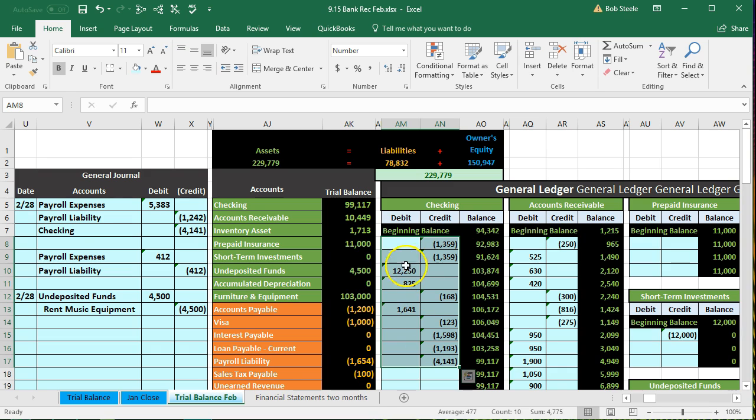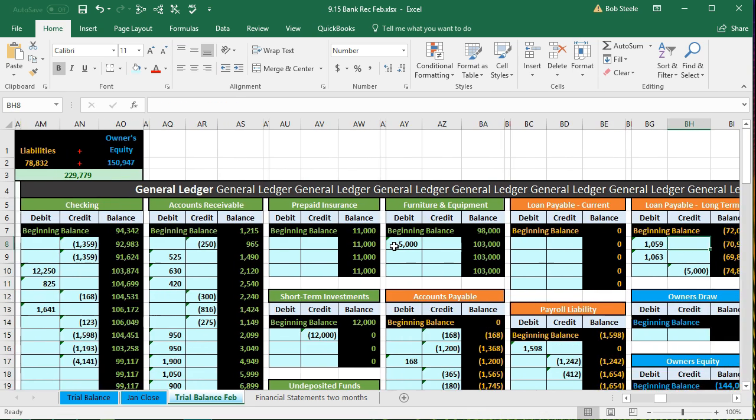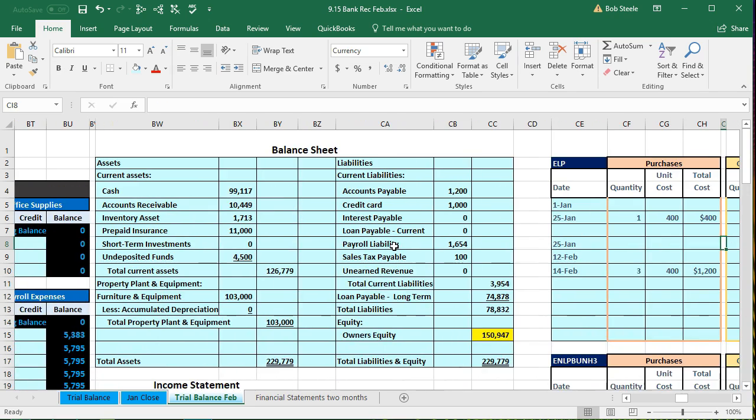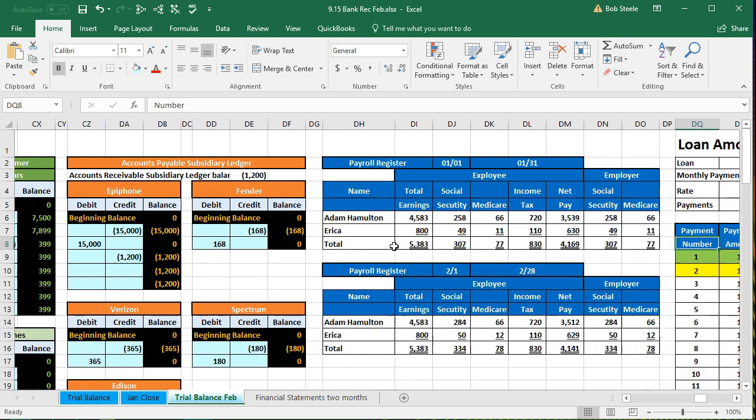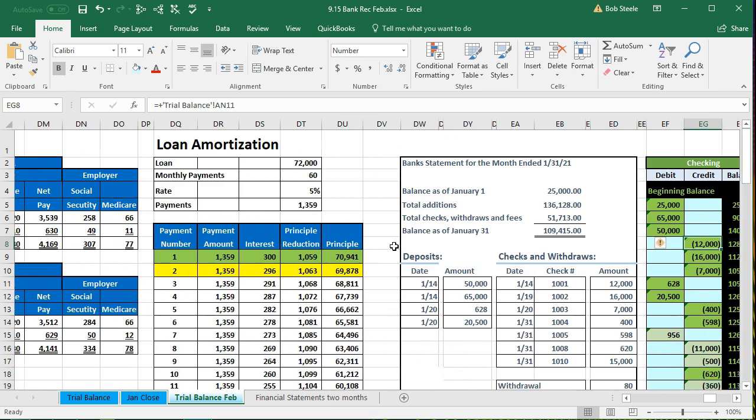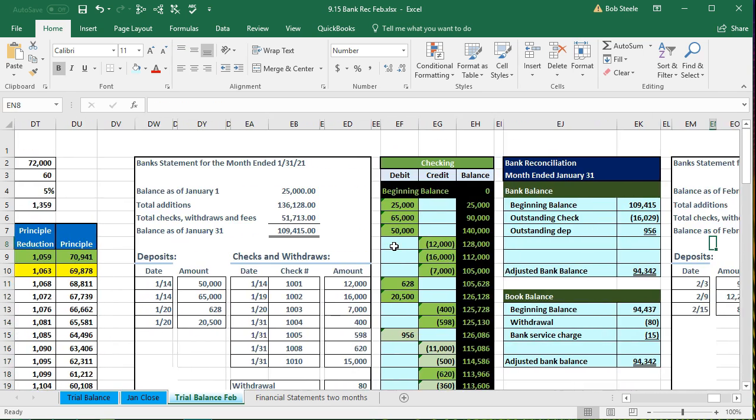Let's do that. We're going to go to the right to where we have our bank reconciliation process. So we're going to go all the way to the right until we see our bank reconciliation. We're taking the scroll to the right. And here is the bank reconciliation we had for January. So this is the prior month bank reconciliation that we have made.